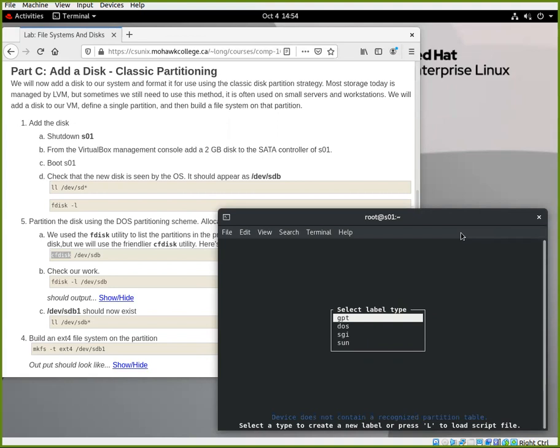What type? I want DOS. I definitely don't want SGI. That's Silicon Graphics, a Unix vendor. And I definitely don't want Sun, which was a Unix hardware company, now a part of Oracle. Oracle bought them. I either want DOS or GPT. Either will be fine. DOS is older and simpler. Let's use DOS.